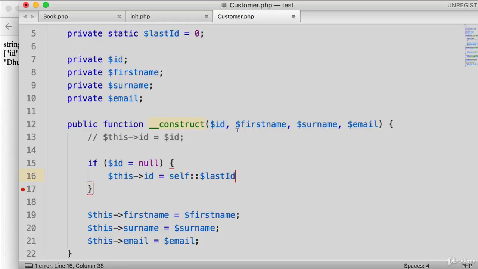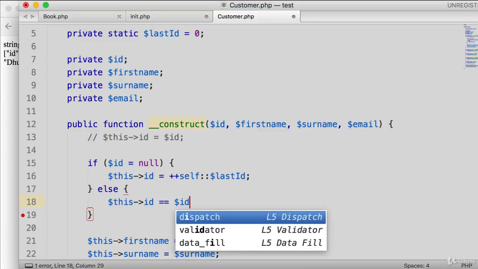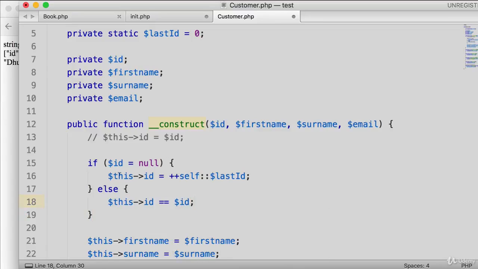So if a null value is passed, then I take this ID and put a value to it, and this value will be the last ID. Right now, last ID is currently sitting on 0, so we increment. If it is null, we increment, and that becomes the ID of this one. Now else, this ID equals ID. So if it is not null, if something is passed, then that's good. So we take that ID. Whatever is passed on will be assigned to this ID.